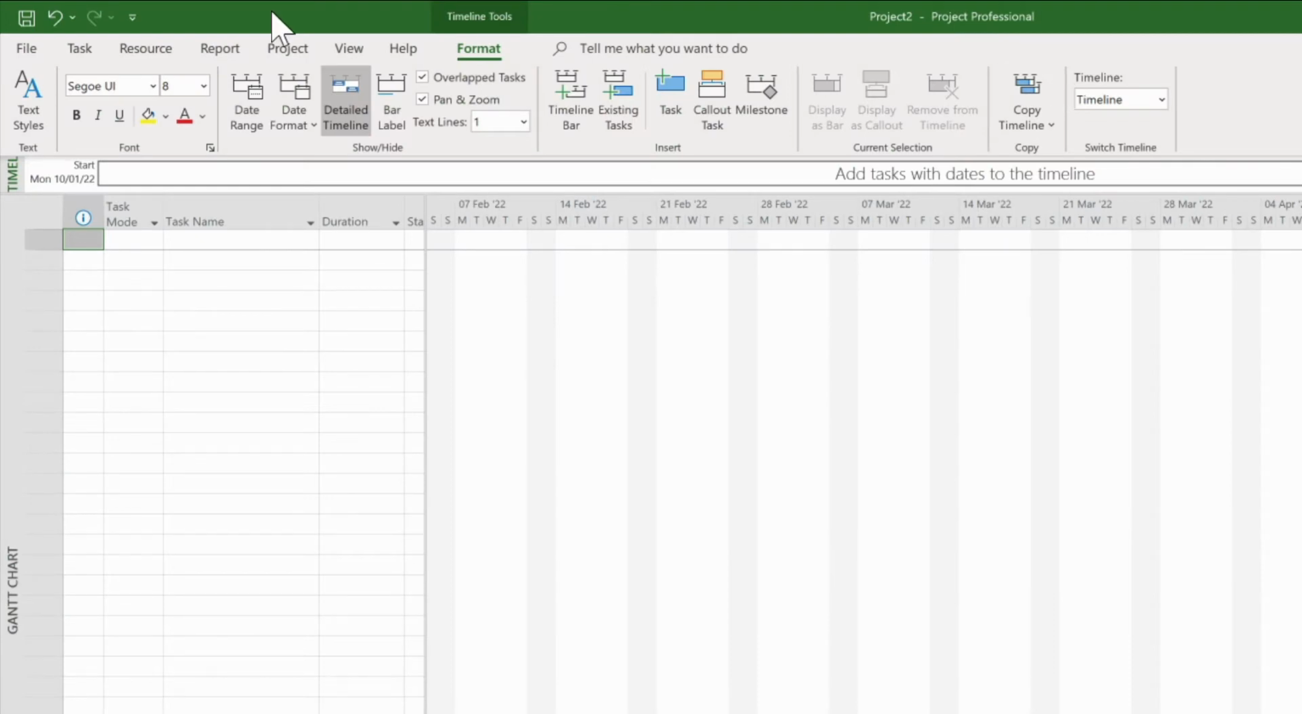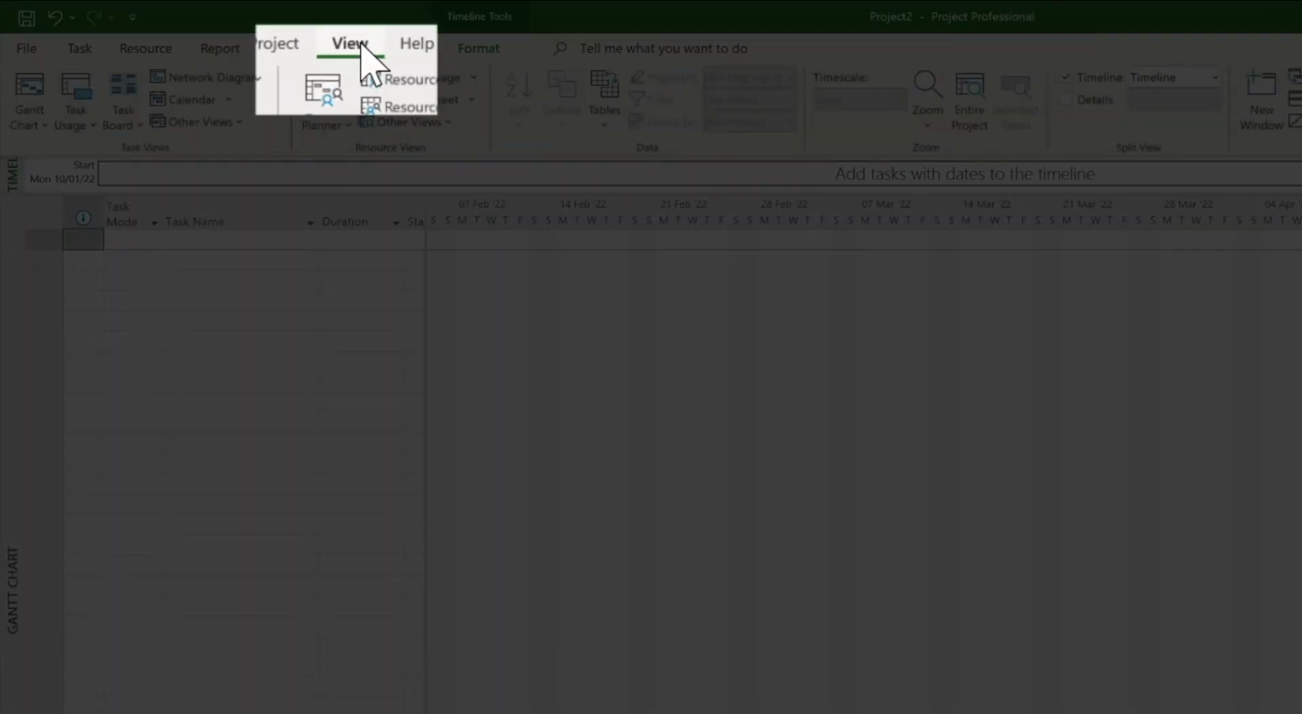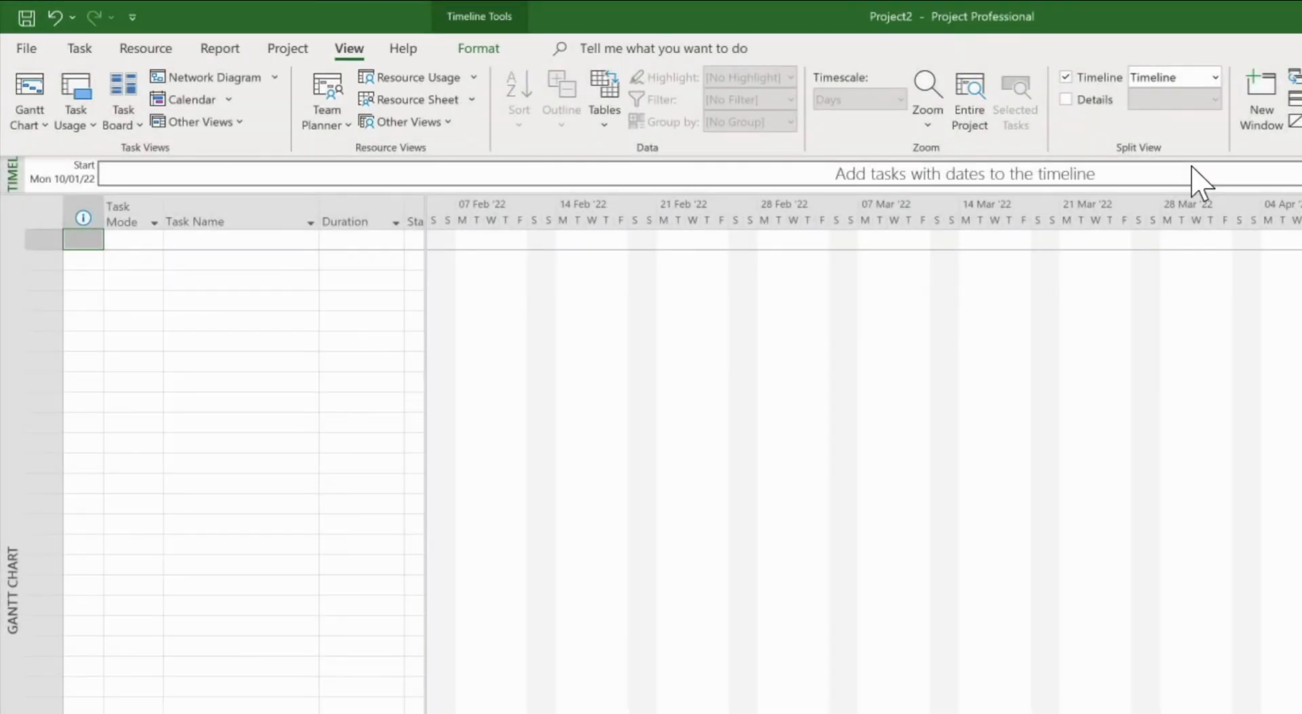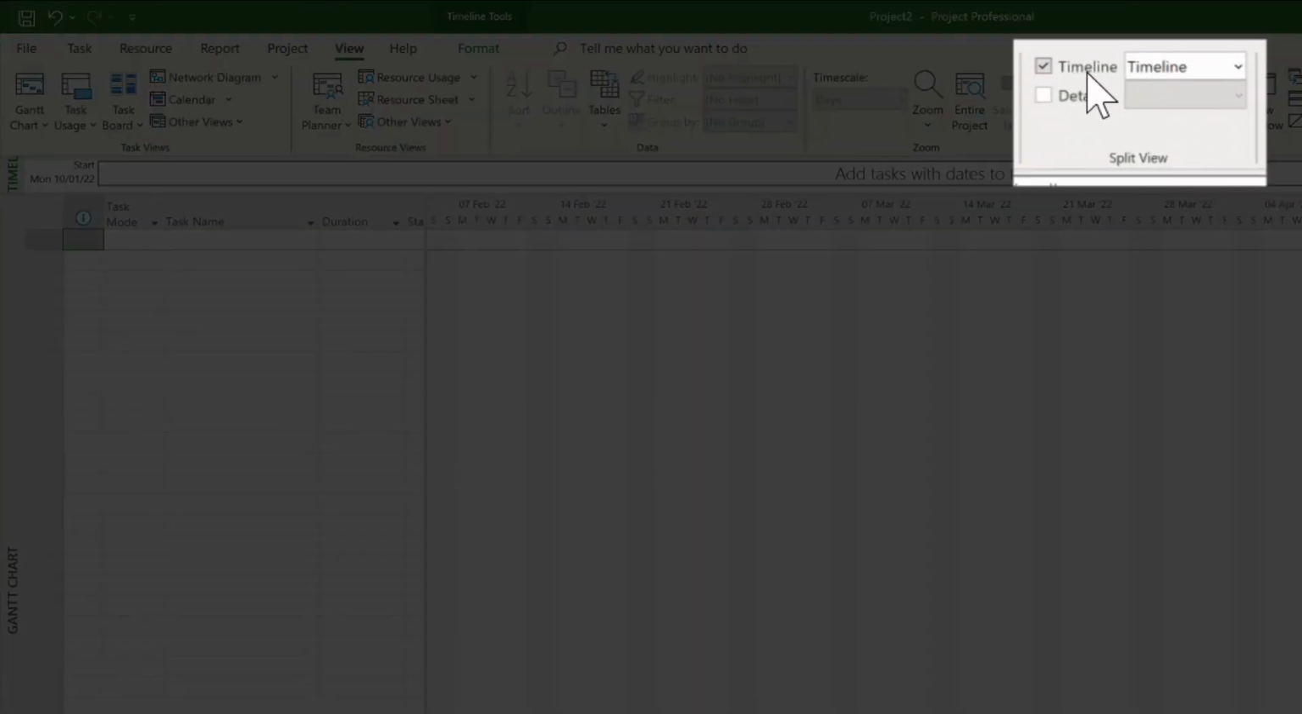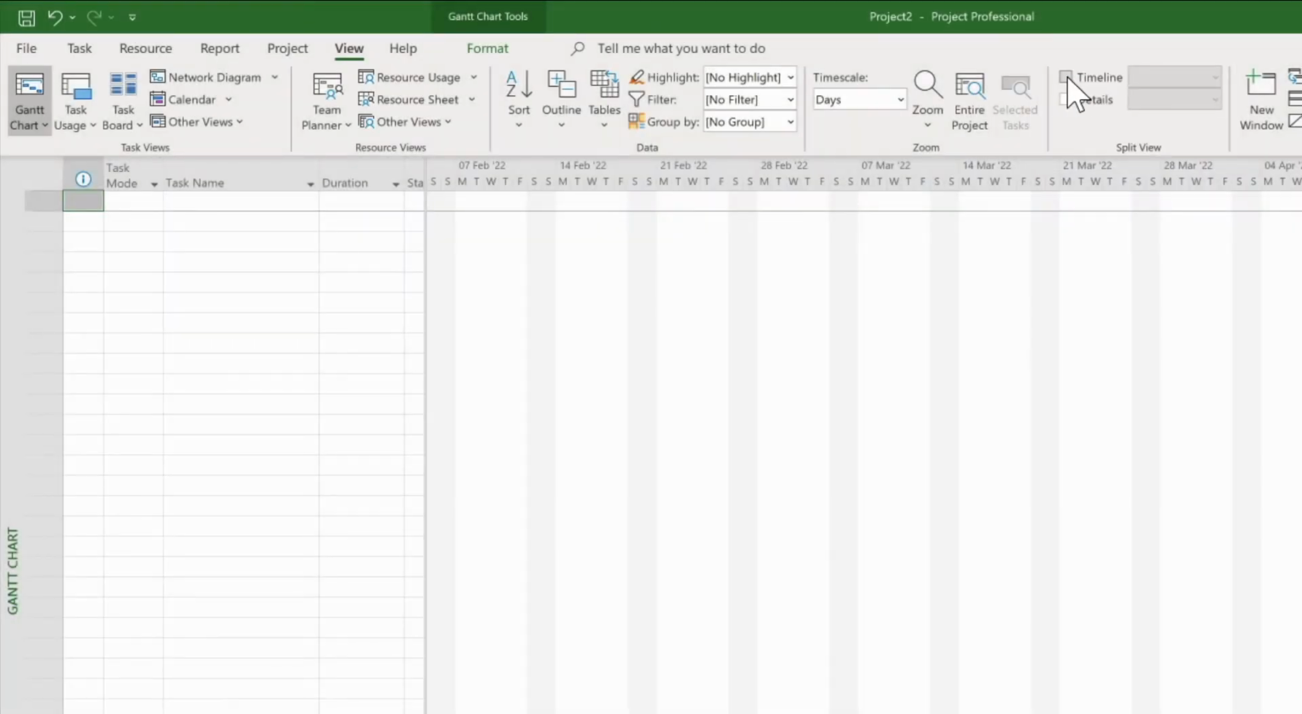Now, equally, if we click on the View tab and we go to the Split View, Timeline is checked. If we uncheck that, it'll remove the timeline for us as well.